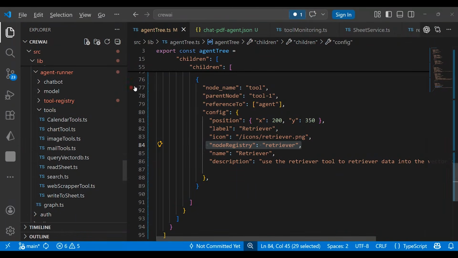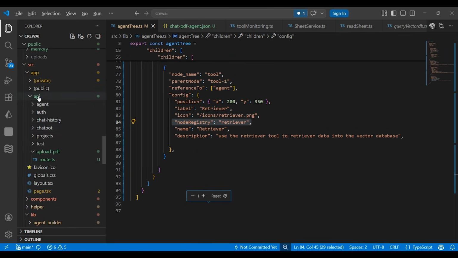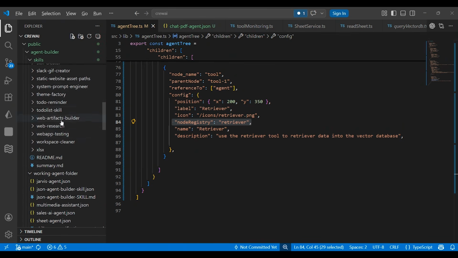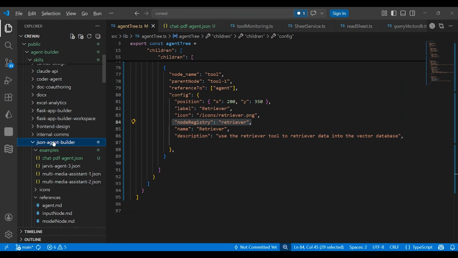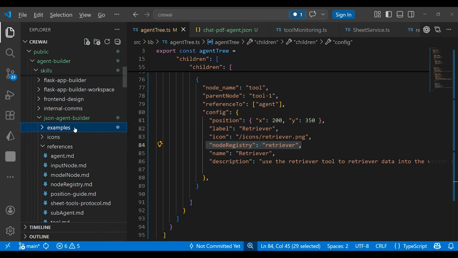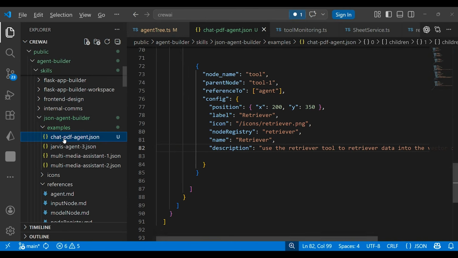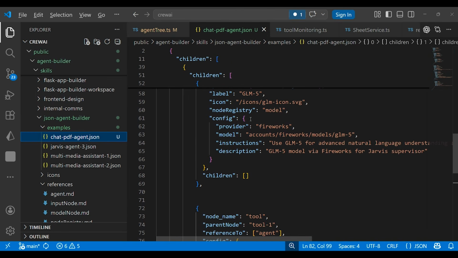Now, what I'm going to do, I'm going to head into the skills folder. You can see we got here the skills folder. Okay, I'm heading in here. You can see we got here a skill, json-agent-builder. Let me zoom a little bit. json-agent-builder. You can see we got here examples. I've already passed here an example of a ChatPDF agent. If the agent wants to create a ChatPDF agent, it can reference the file so that it can do whatever you want.